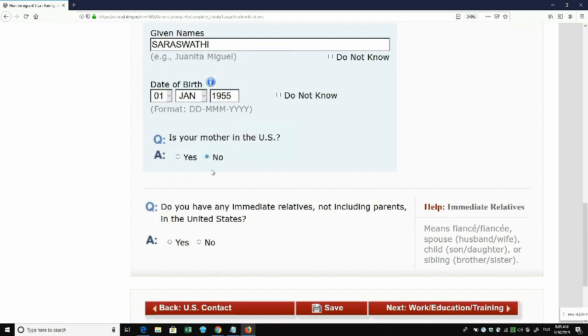Is your mother in US? Just select no. So friend, do you have any immediate relatives not including parents in the US? Just select no. If really there are some relatives, then you can select yes and provide more information, but just select no.